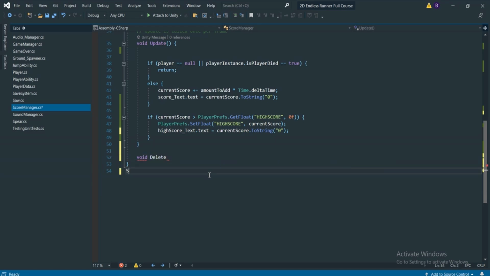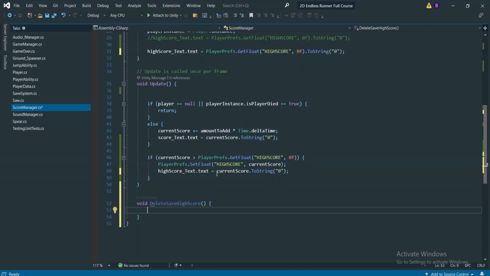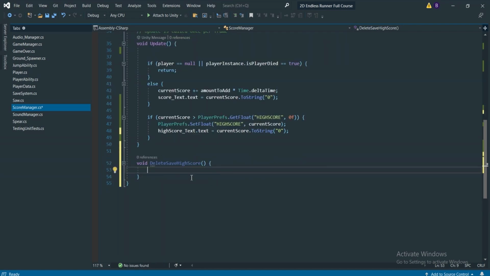So let's call it, sorry, we're gonna call it delete save high score, just like that, high score. And let's make first bracket, some curly bracket, and that's all we need to do. And now to delete that score, we need to use PlayerPrefs.DeleteAll. We can use this DeleteAll, or we can simply use this DeleteKey.